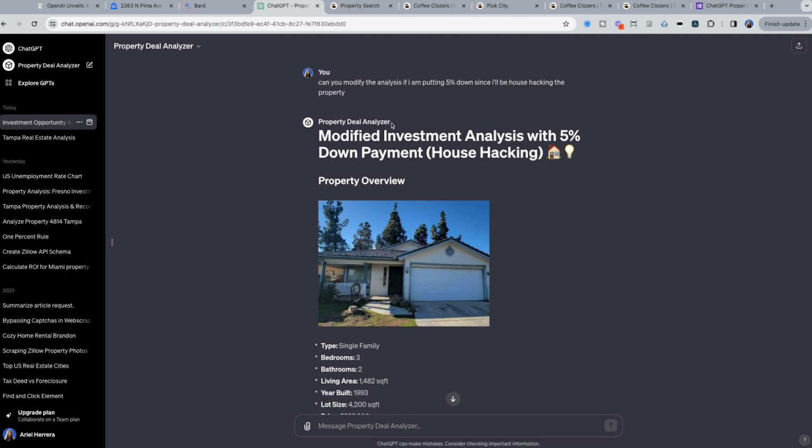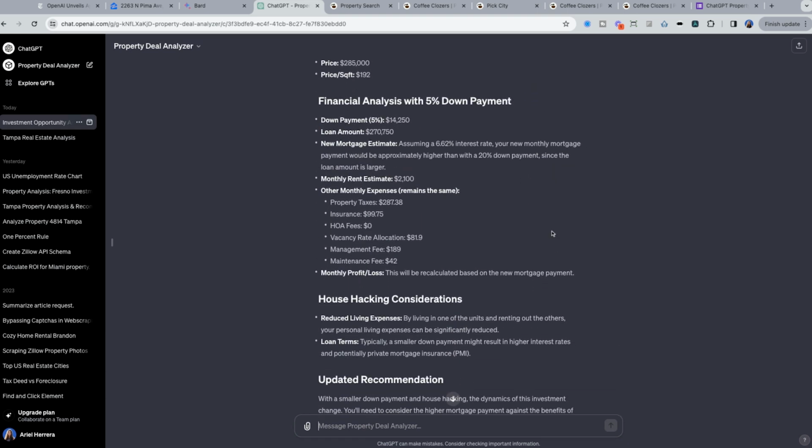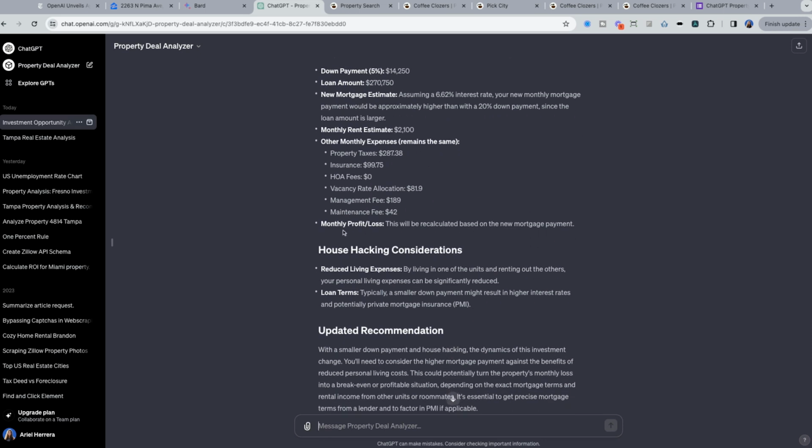We could see that the Property Deal Analyzer Custom ChatGPT has modified the investment analysis for 5% down. The assumption is that the new mortgage estimate will be higher as well. Our monthly profit will need to be recalculated. So unfortunately, we're not able to actually get the update.